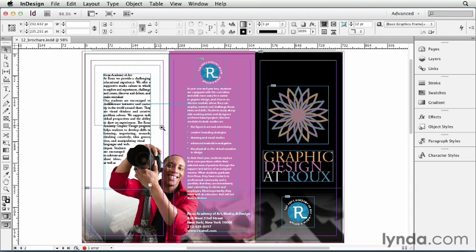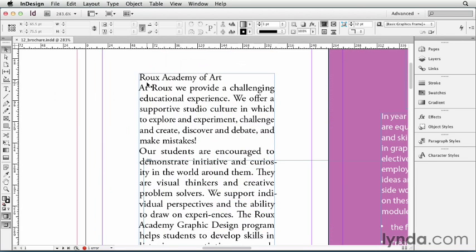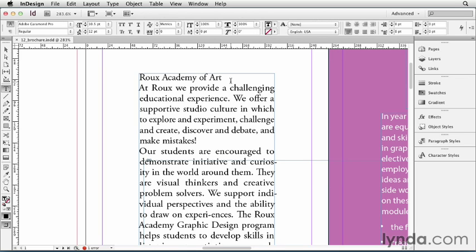And I'm going to zoom in on this text frame so we can format this text in here. The first thing I need to do, of course, is select the text that I want to format. So I'll double-click to switch the type tool and then drag over this text, or you could triple-click to select the entire line.